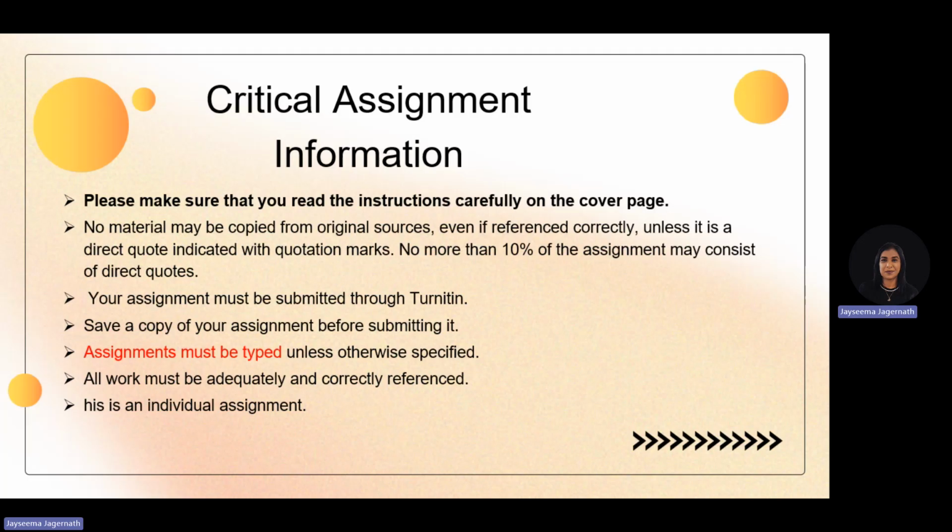Assignments must be typed, so this assignment must be typed. All diagrams must be created using an online platform. Make sure that your work is adequately and correctly referenced and that this is an individual assignment.